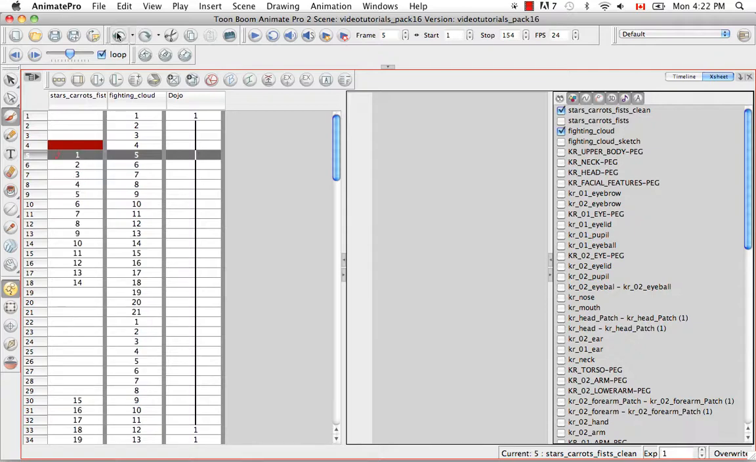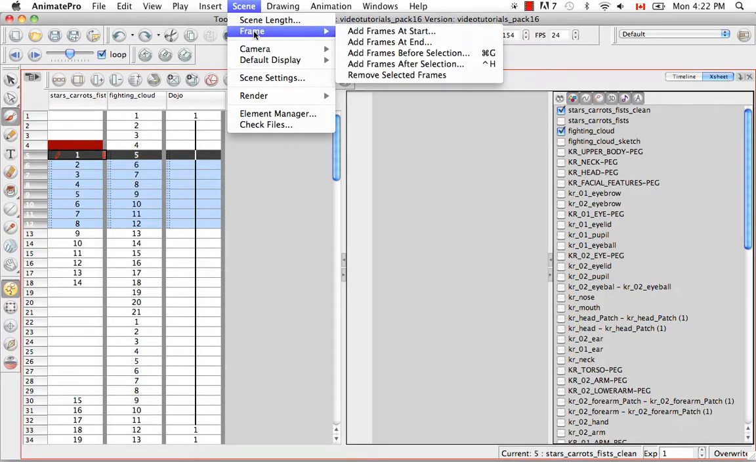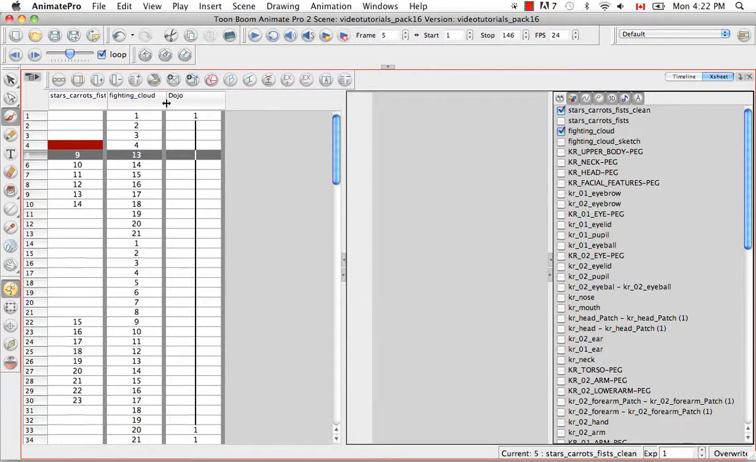So if I undo that and then redo the same selection, you can also do it from the top menu by going to Scene, Frames, Remove Selected Frames. So it'll remove also a group of frames like this.